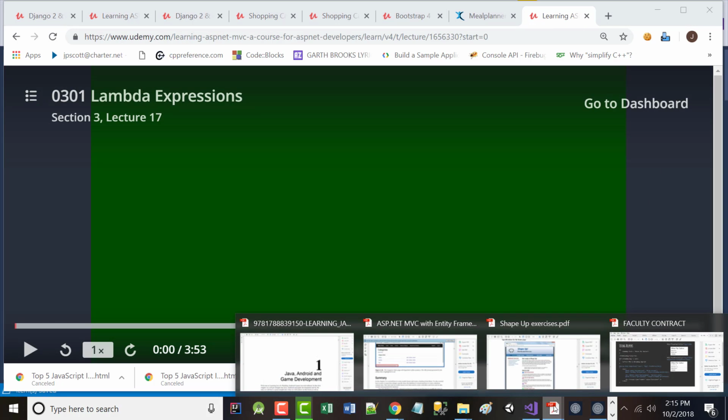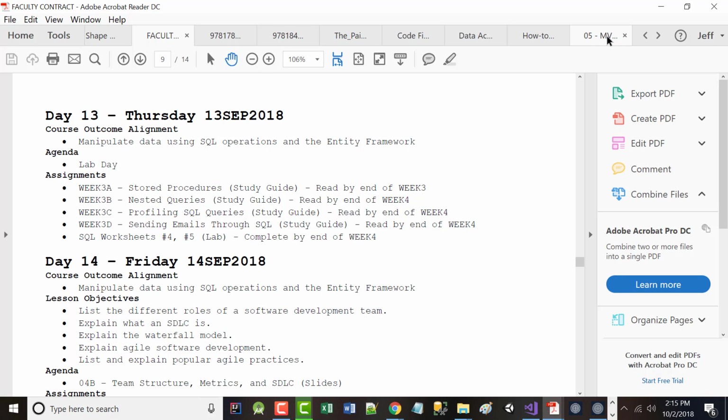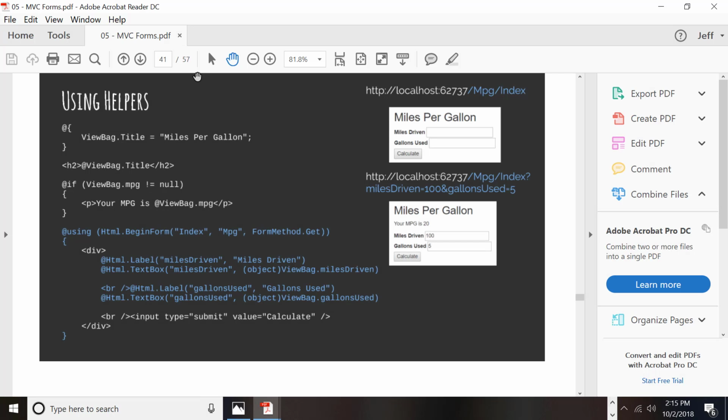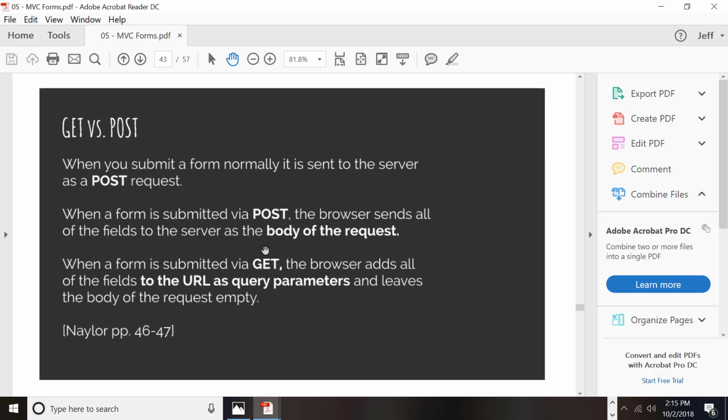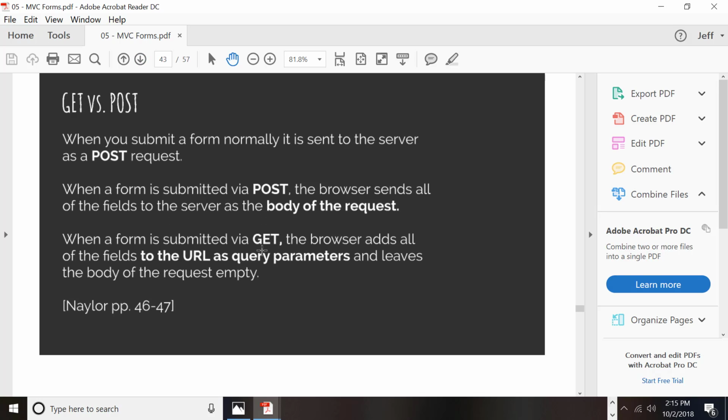So the next thing that's mentioned in here on slide 42 is they talk a little bit more about these helpers, again used to render various HTML elements. You need to wrap it around so it knows the entire form, it's the equivalent of the form tags. All right, next slide. What I want you to get out of this, and I've mentioned it before, but I'm going to say it again.